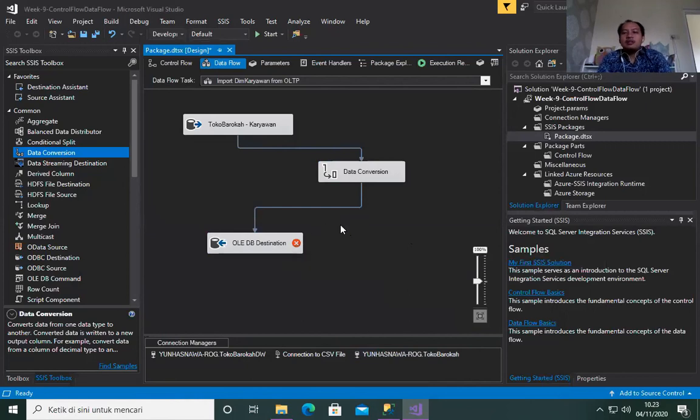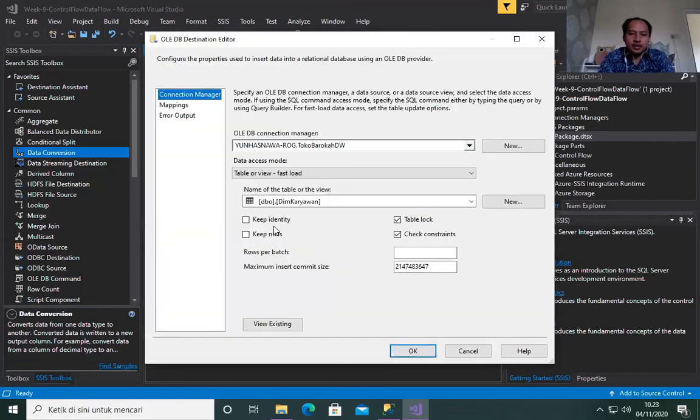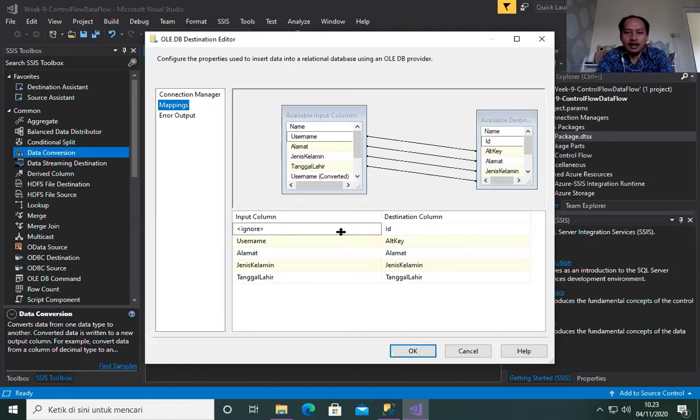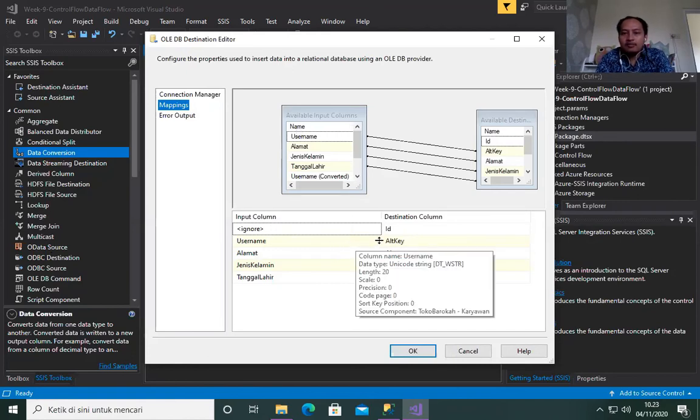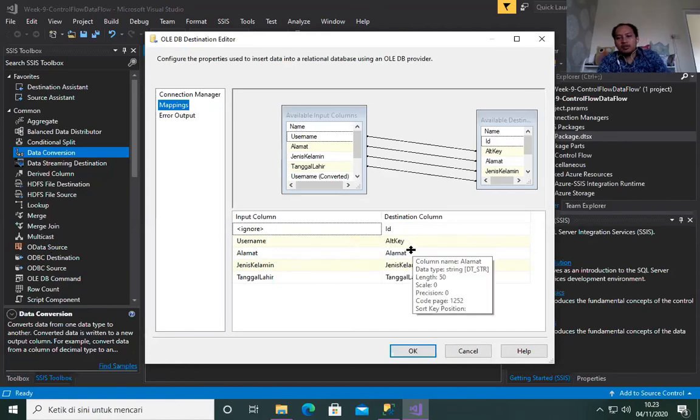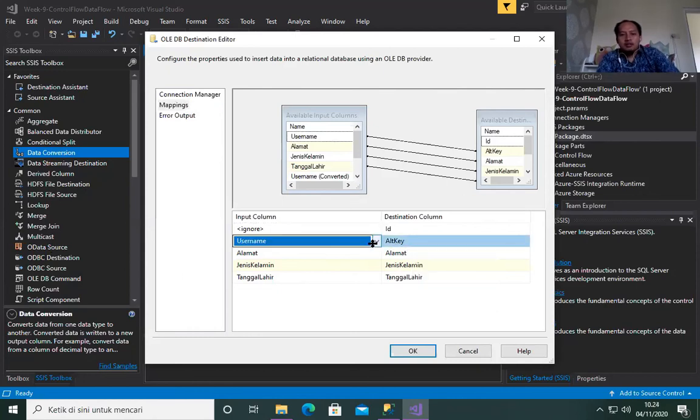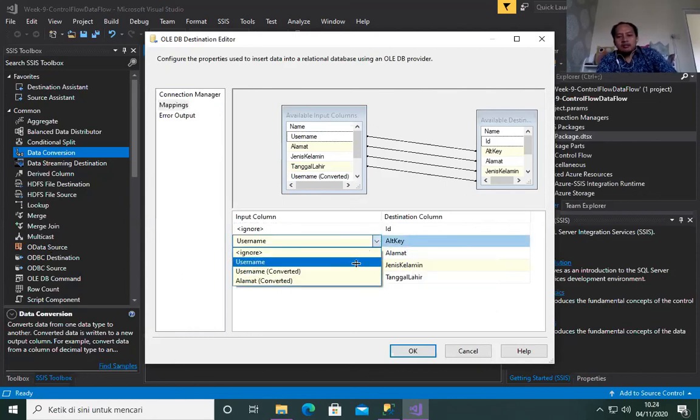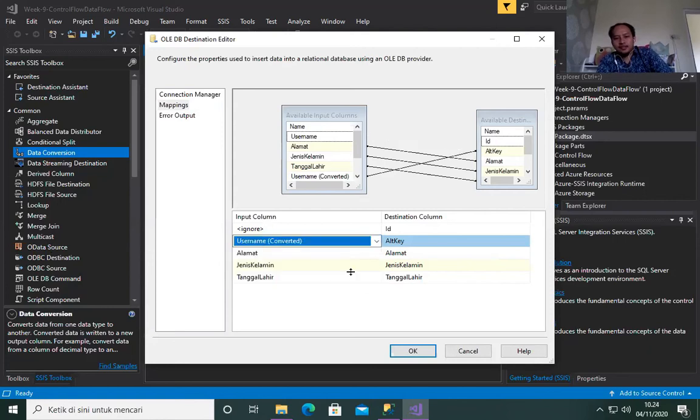Because we still have not changed the columns that are mapped into our destination columns. So we edit this one again. We click on the mappings. Instead of using username for the alternate key column, we change it into our username that is already converted, like this. Username converted. All right.